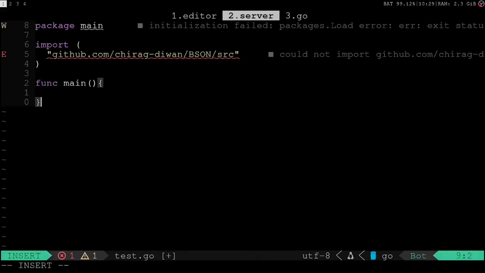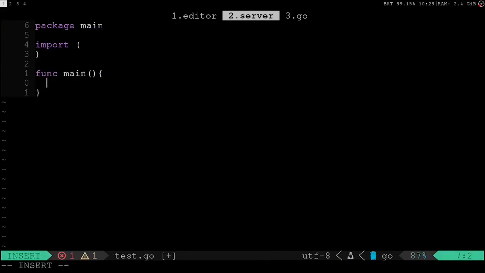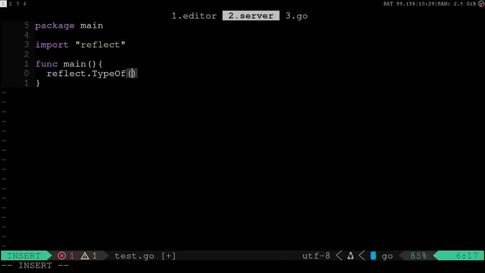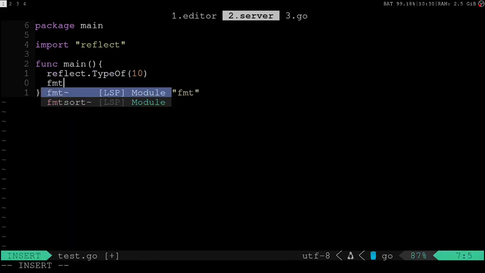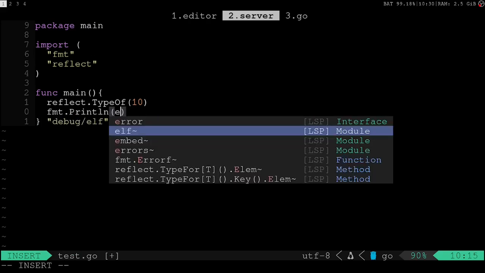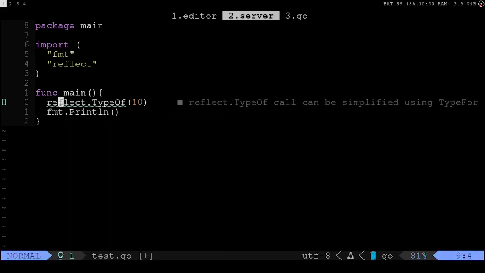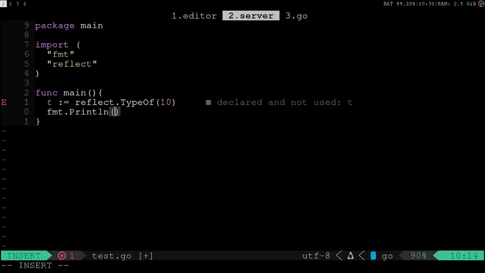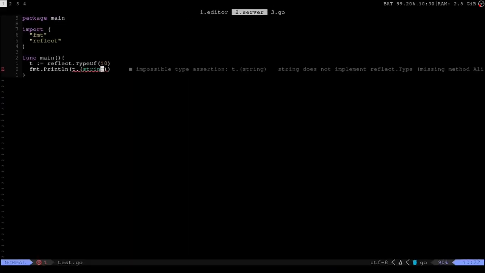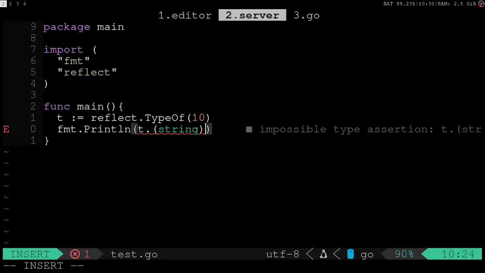Just go reflect dot type of 10, for example, and format dot print line. Just go type dot string does not implement. String does not implement reflect dot type.